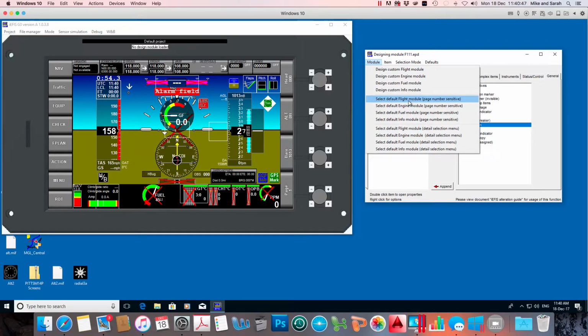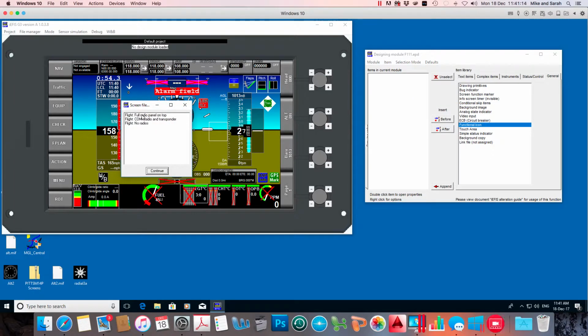It has been mentioned that you don't need to have custom screens divided up into flight, engine, fuel, etc. That's quite right. You can have everything just on the flight module screen if you want. MGL have just decided that with their defaults in particular, that's the way they were going to do it, but you don't have to do that if you don't want to. So we'll go to the default flight module, full radio panel on top, which is the one we've got set up here.